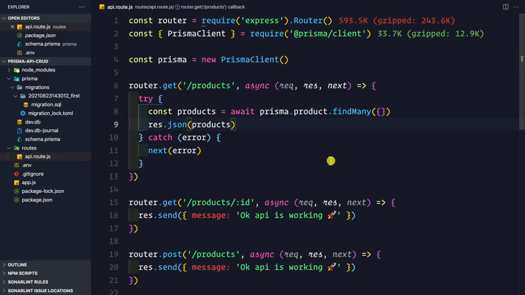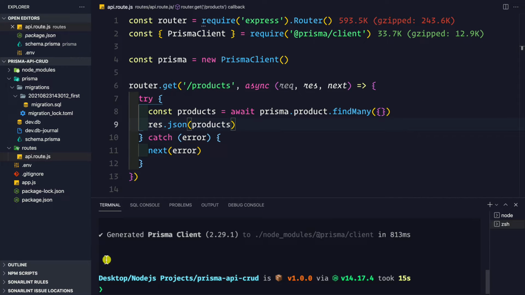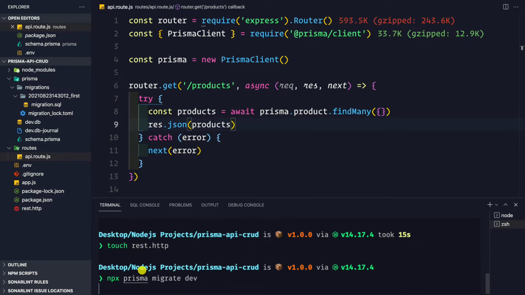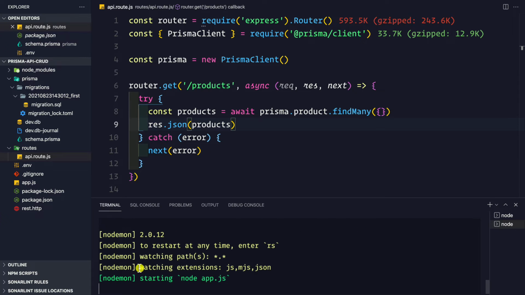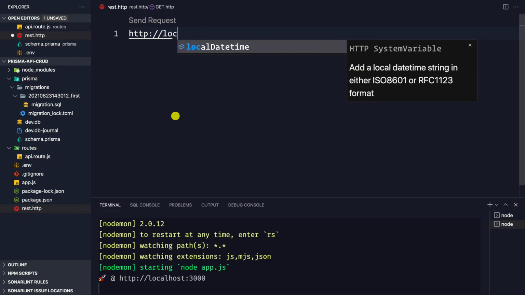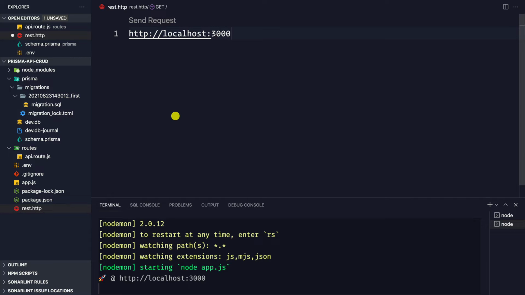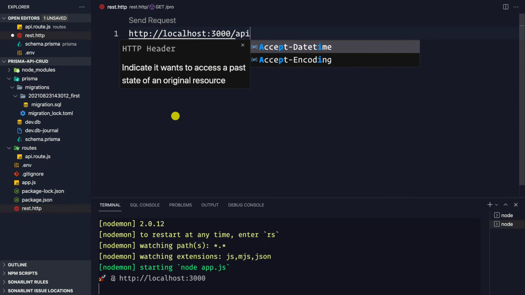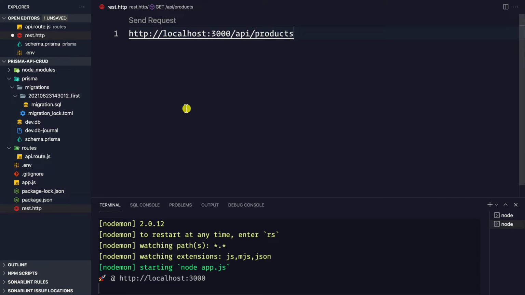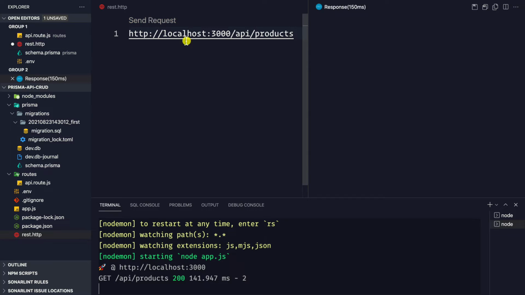And now I'll simply create one more file here that is called rest client. So let me simply create this file, that is touch rest.http. And now let me start the server here once again. That is, let me do npm run dev. And now let's go to this rest.http, and let me define the first route to get all the products. So it is running on localhost port 3000, and we need to go to this API route. We need to get all the products, simply like this. And if we make a request, you should be getting an empty object back.